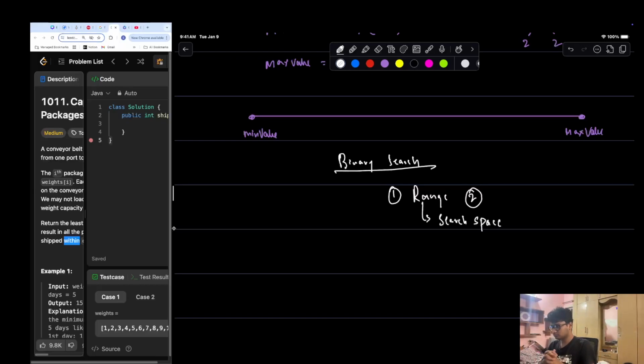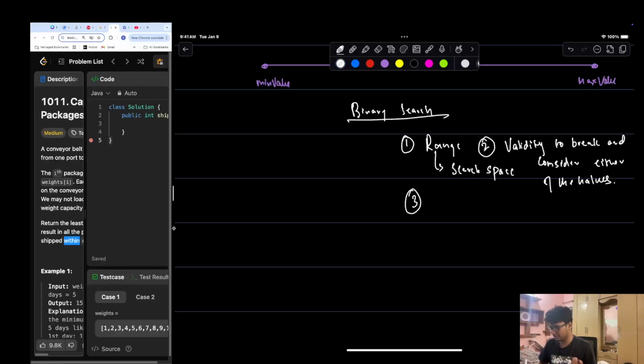Makes sense. So the second thing that I need is validity to break and consider either of the halves. Can I say this? Yes, I can. So these two are the major conditions that I need for binary search. A third thing would be a breaking case, which is nothing but until low is less than or equal to high, and this would be almost the same every time.